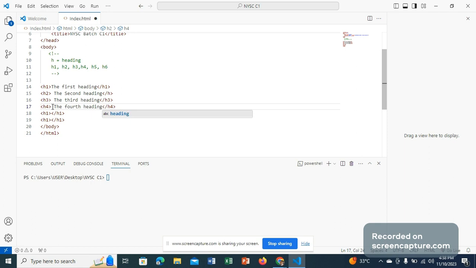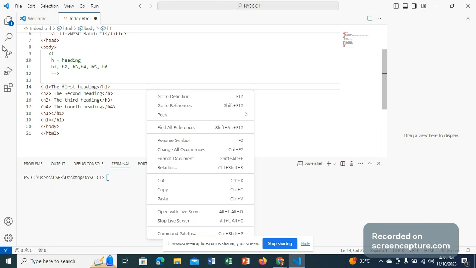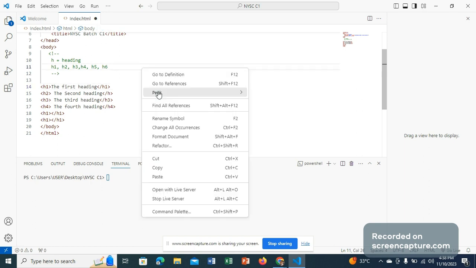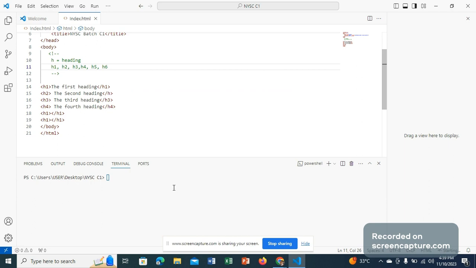Right. So let's view this on live server. Because you've installed the extension, you'll have this function here. Once you right click here, you're going to have go to definition, go to references, find all references, rename symbol, change all occurrences, format document, refactor code, copy, paste, open with live server. So this is what you're interested in at this point. You open with live server, so you can view this on your browser, right?